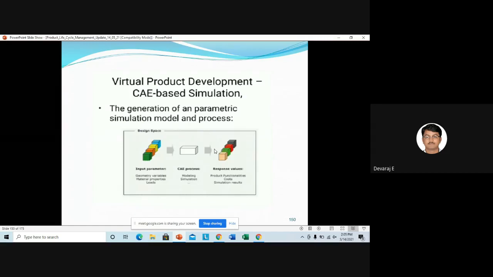Next is the CAE process. After modeling the structure, if you go for an IC engine part, it may be a crankshaft, connecting rod, or piston, whatever it may be. After doing the modeling, go for simulation, then apply the boundary conditions according to the customer needs and find the solution. That's called simulation. Once you solve the problem, it is solved.